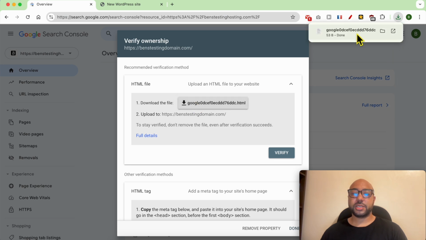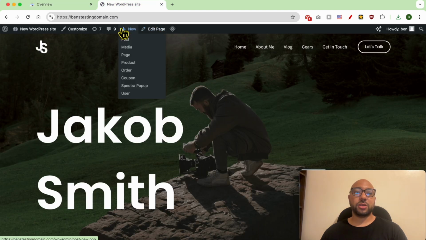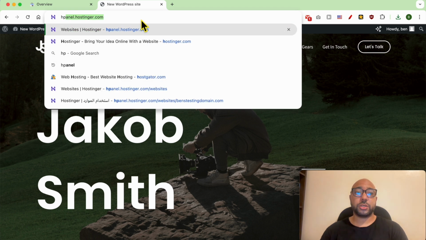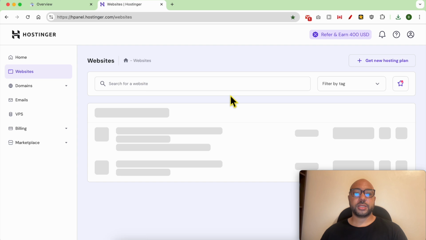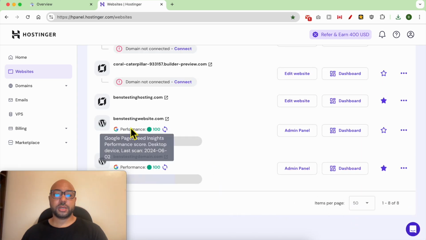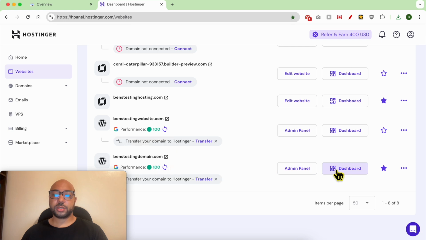This is my verification HTML file. Step two is to upload this HTML file to my website. This website is hosted on Hostinger, so simply I will log into my Hostinger dashboard. I will go to websites, locate my website here, Ben's testing domain, click on dashboard.